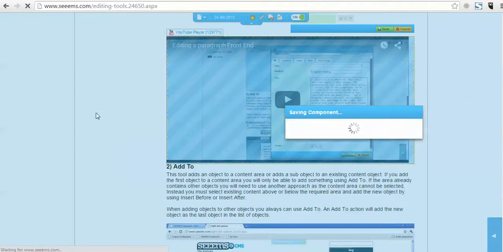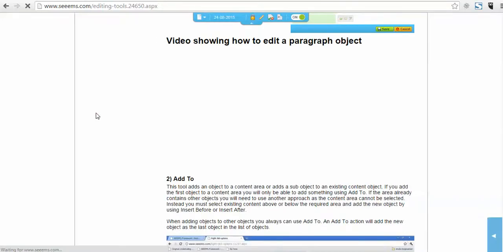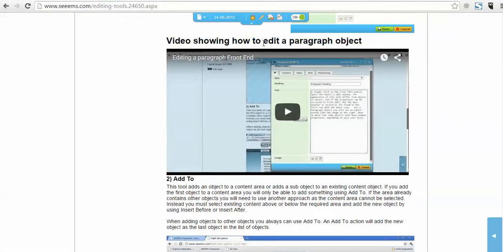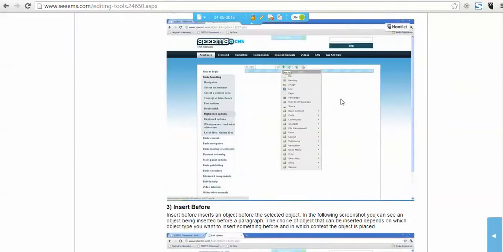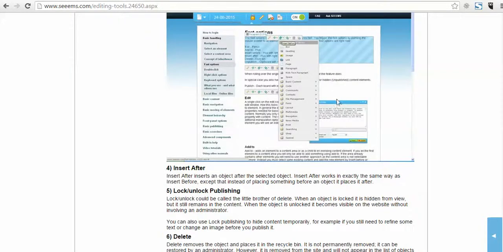So I'm going to click on Save. Okay, and now you can see the brand new heading object appearing as I instructed it before my YouTube. And if I followed the same process but clicked on Insert After, it would have appeared underneath. Okay, so that's very straightforward.